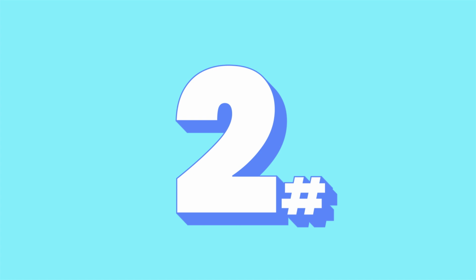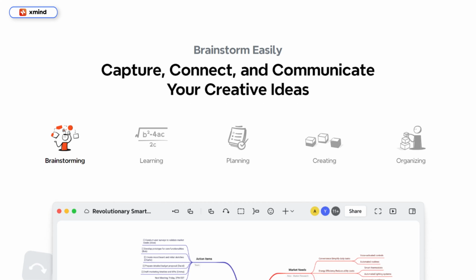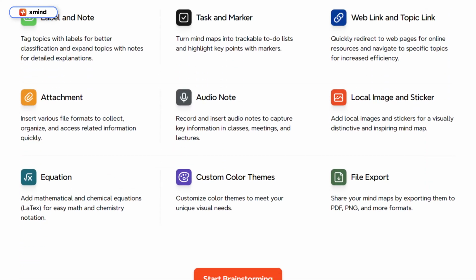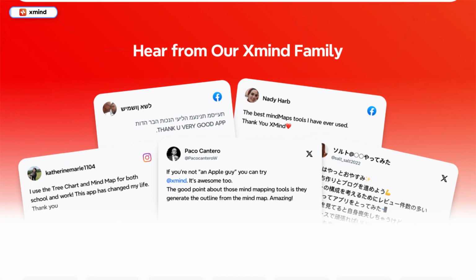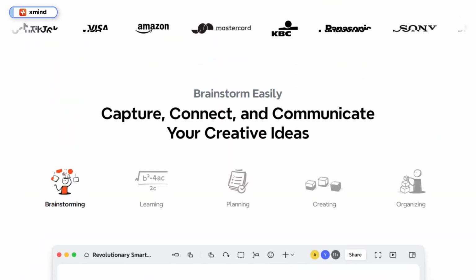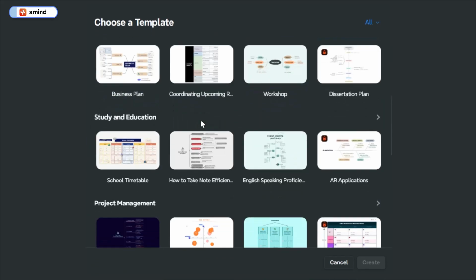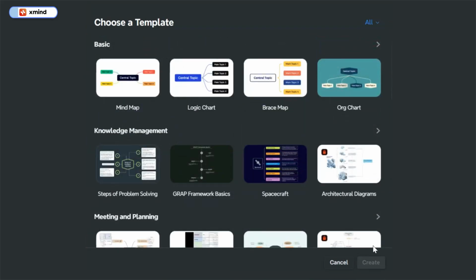Moving on to the next item on our list, Xmind. Xmind is a professional mind mapping tool designed to help you visualize your thoughts and structure complex ideas. Xmind is built for structured thinking, making it ideal for brainstorming, project planning, and note-taking. With its intuitive interface and versatile templates, it simplifies the way you map out ideas.